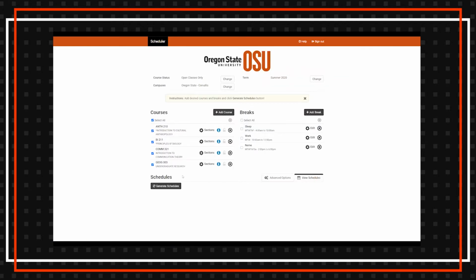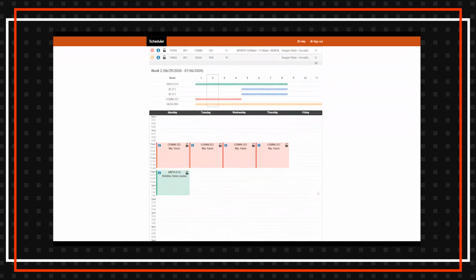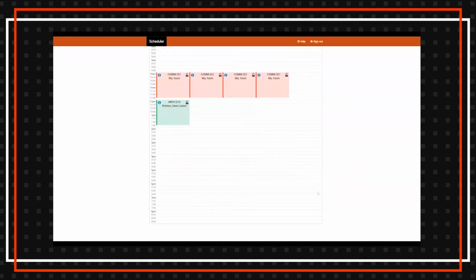Now we're going to go to view schedule, and it's going to pop up what our classes look like. Actually, it's going to be generate schedules. Generate schedule first. Yep. Okay, now we're going to view it. There we go. So this gives us what his week looks like.